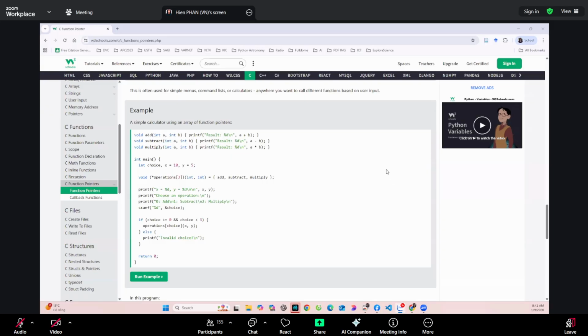All right, we have another example. This is a calculator. Instead of just providing a message, now it performs the calculation. For add we have a plus b, for subtract we have a minus b, and for multiply we have a multiplied by b.